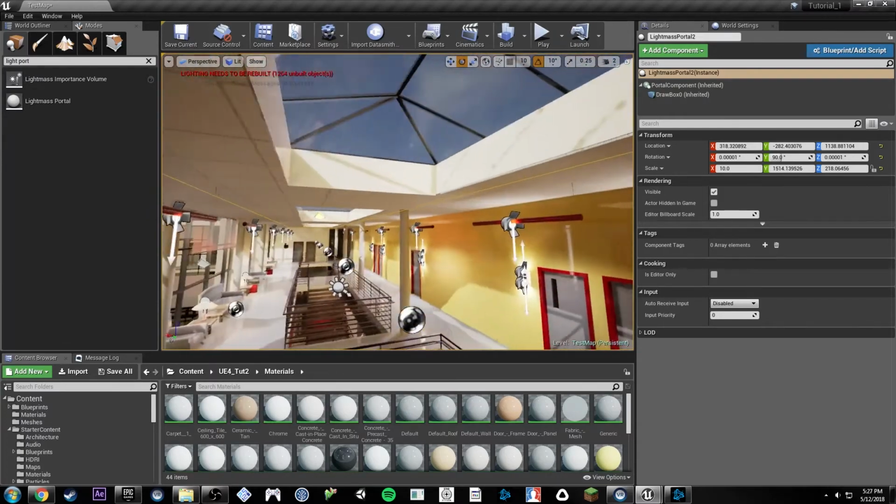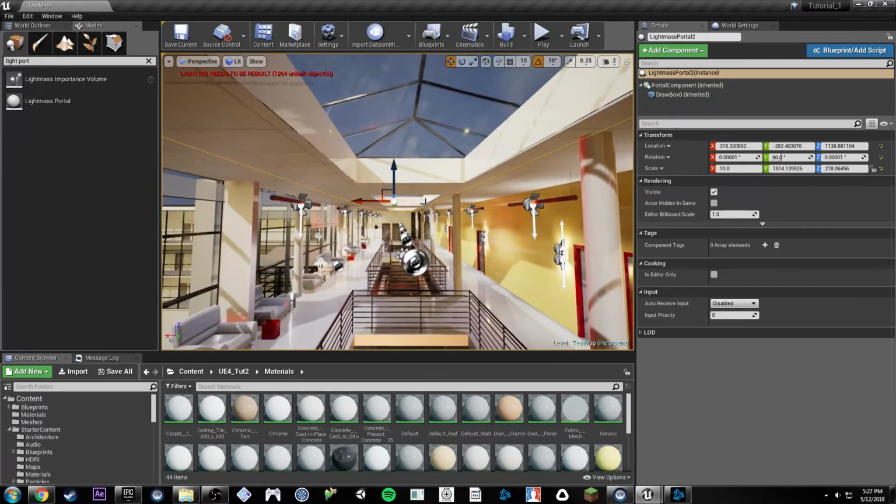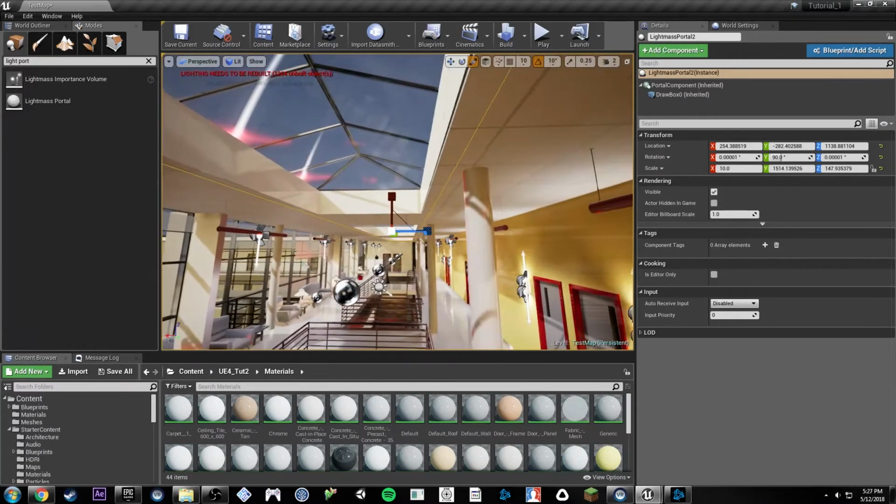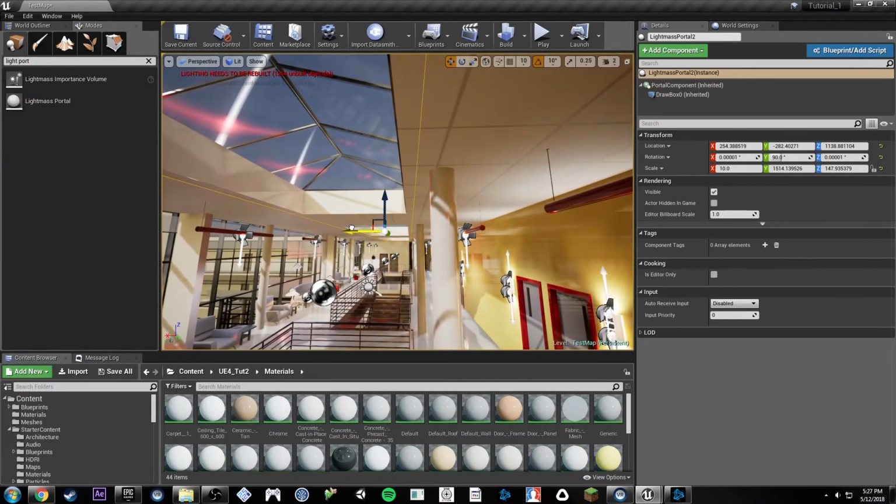And yeah, let's make that a little bit smaller. Okay. Doesn't have to be perfect, but let's get it close. There we go. And move it up here.